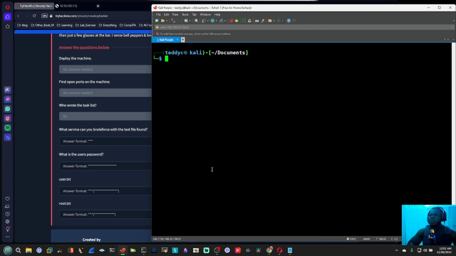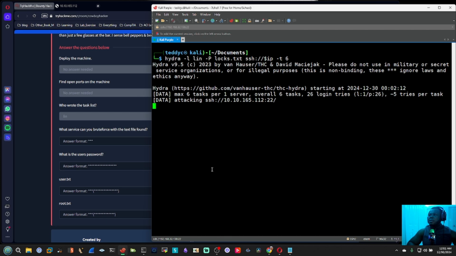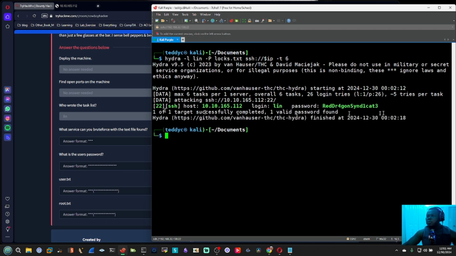So let's use Hydra. -l for the username since we know it's Lin. Capital P to specify the word list. We can use lock.txt and SSH, the IP address, -t 6. Hopefully that works. Let's see. Okay, perfect. We do have a password for Lin for SSH, which is RedDragonSyndicate.